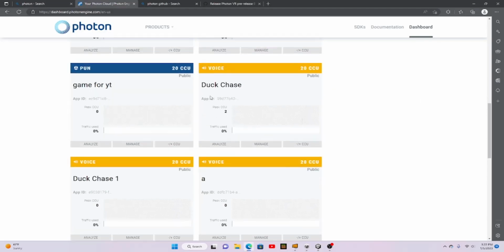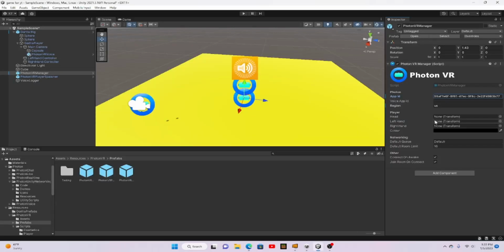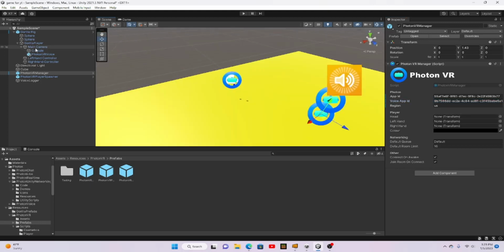Then you're going to go to voice, for the name that you made, and paste it inside the voice app ID. On the head, you're going to drag in main camera. For the left hand, you're going to drag in left hand controller, and for the right hand, drag in right hand controller.